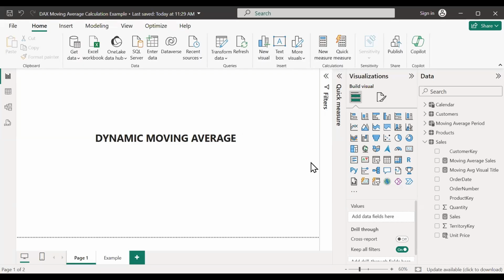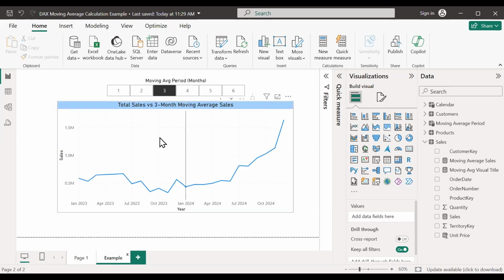Let's learn how we can create dynamic moving averages in our dashboards. So let's look at this example. In this example, we are showing monthly sales in this line chart, right? So why do we need moving averages? Moving averages are helpful to remove any kind of abnormality in your sales trend or any trend.